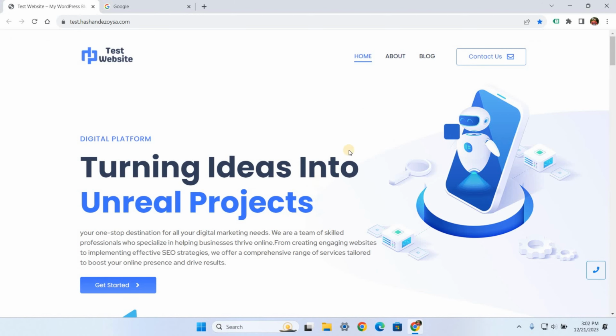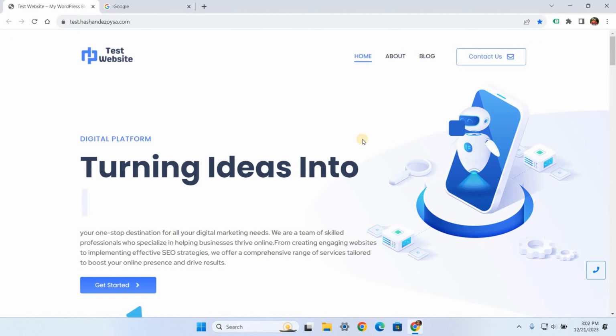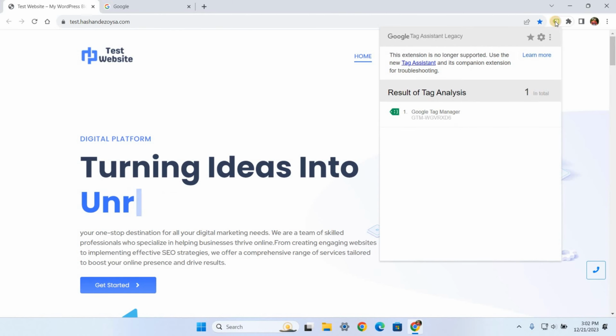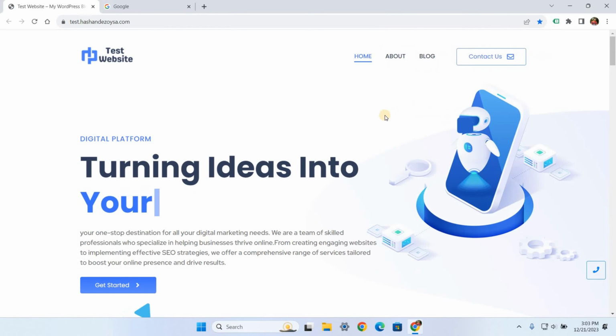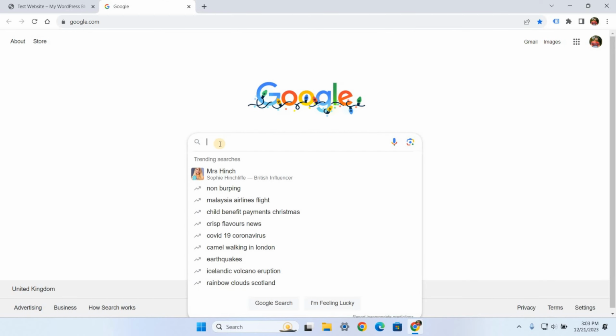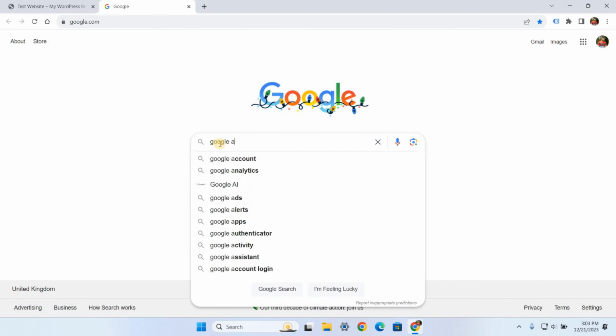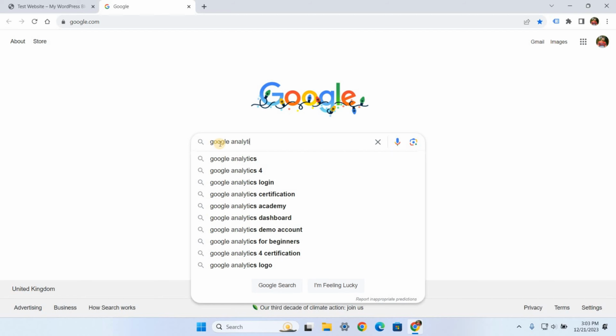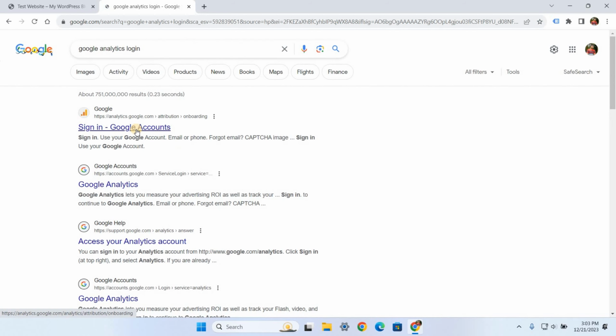Alright, let's install the new Google Analytics 4, also known as GA4, on my dummy website. This website already has Google Tag Manager installed. So next, to get started, we have to create a new Google Analytics account. For that, go to Google and type Google Analytics in the search bar. Click this Google Analytics sign-in page.